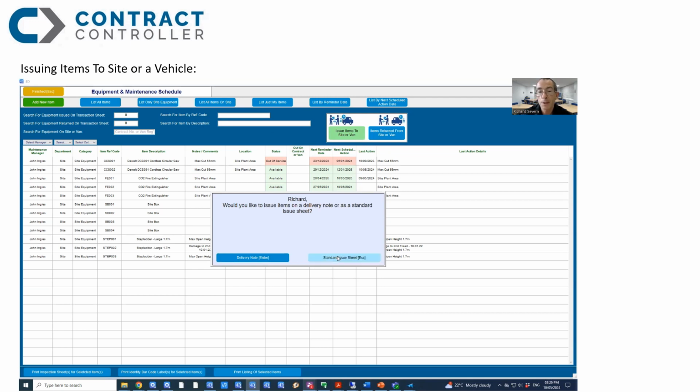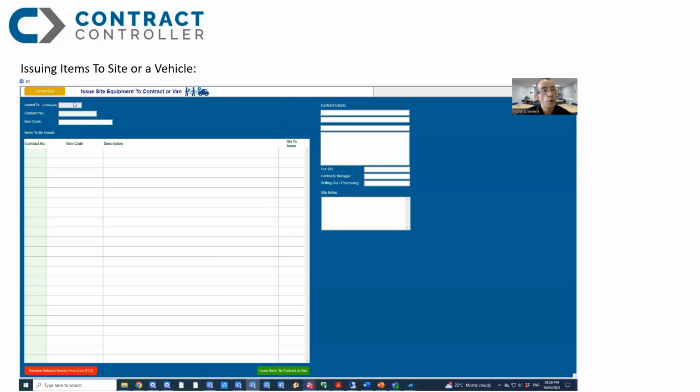If we look at the standard issue sheet, we've got the option to say the employee that we're issuing it to. So we can enter their reference code in there, and then the contract or the van that they're being issued to. So we'll put a contract number in, and then the item codes that we're going to issue. So if we have a circular saw, and then site box.